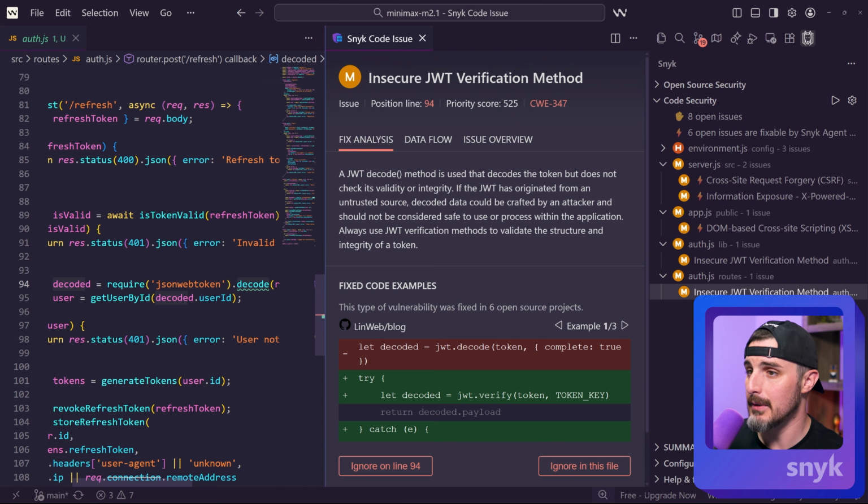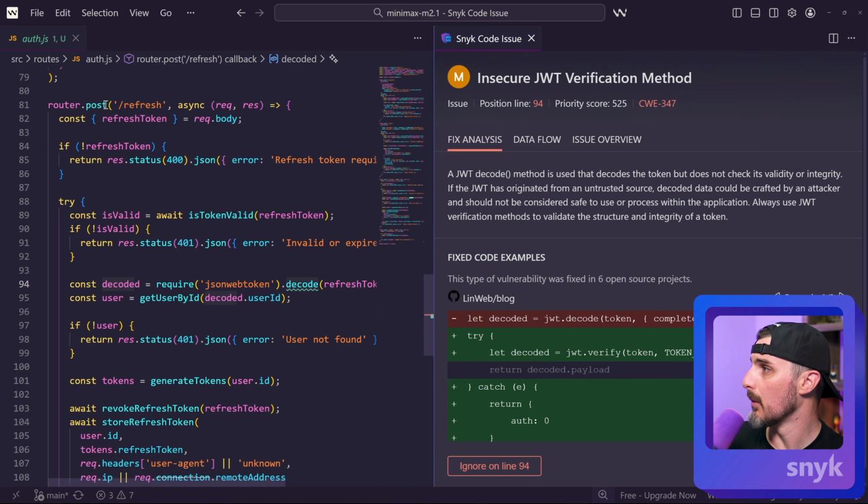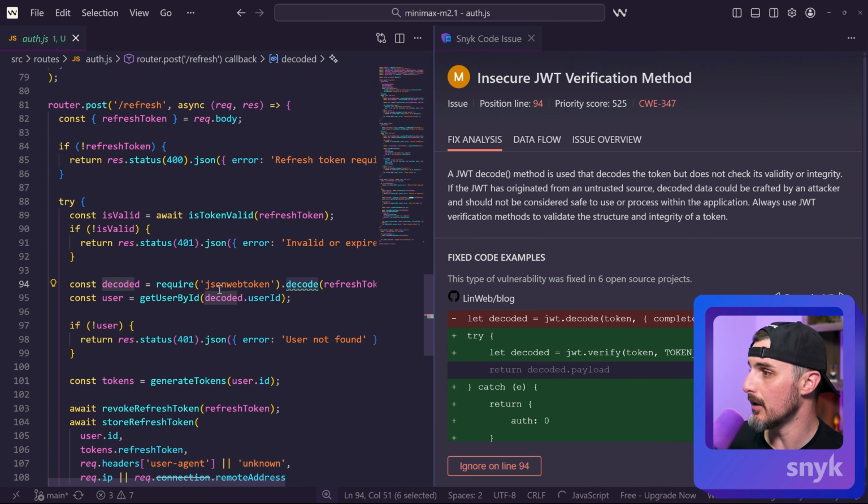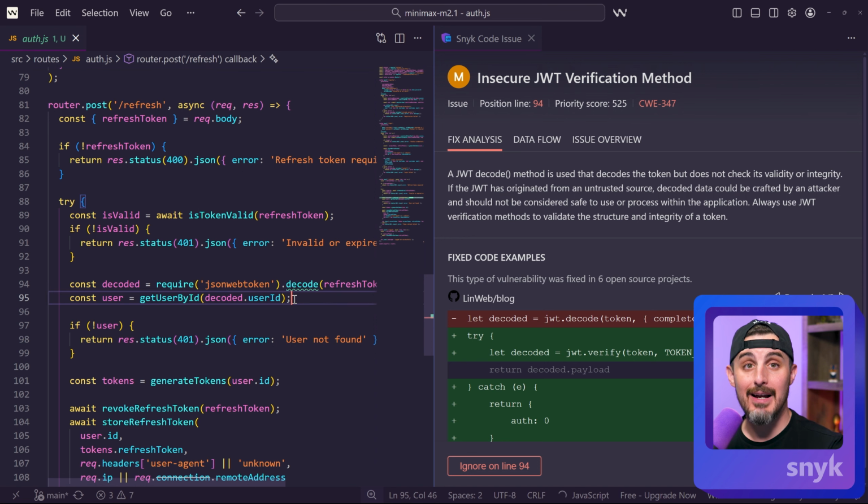actor. And last but not least, we have a very similar situation where we're in the refresh API endpoint, and it's also trying to decode the refresh token without really verifying the integrity of that JWT token before decoding it.